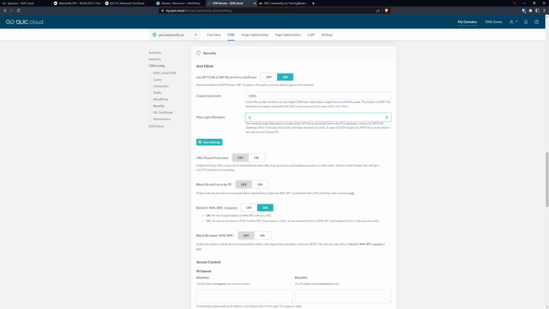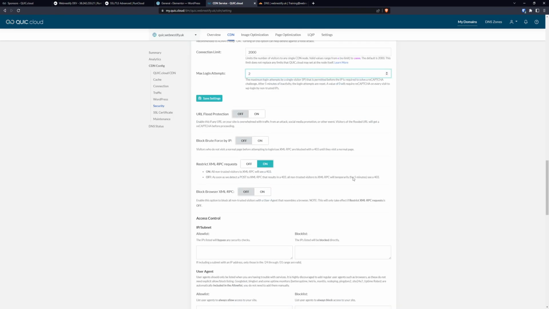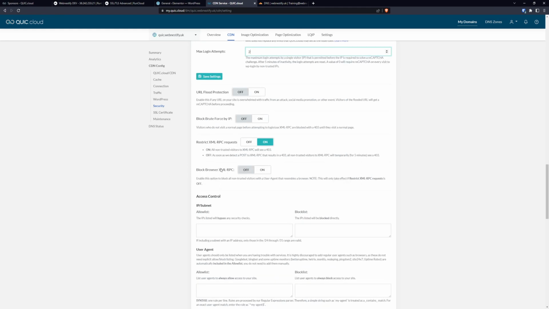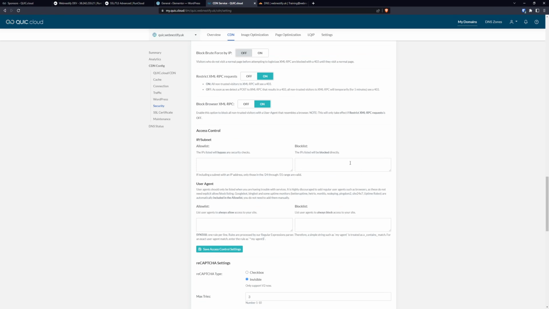And basically, if you have some IP list that you really don't want to access your website, you can add the block brute force by IP, and you can specifically target those IPs that you don't want to connect. Also, restrict XML RPC requests, it is by default on, that's good. And also, I recommend blocking browser XML RPC requests. And if you have a dedicated IP address, you usually type your IP address here.